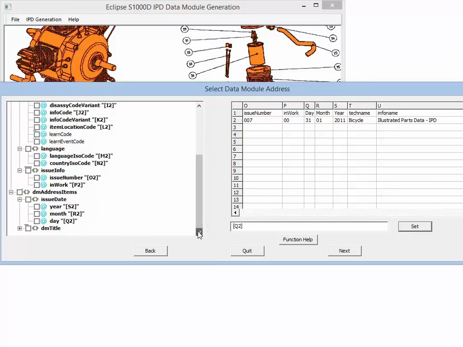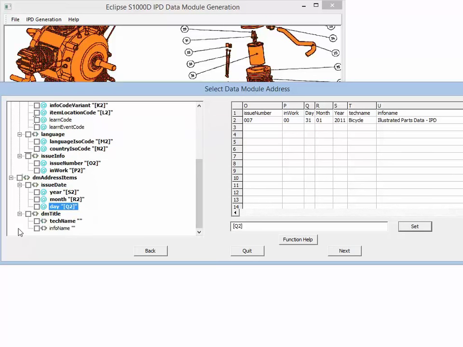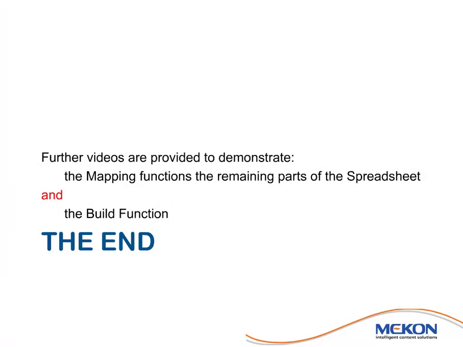And then we've got the final two items here, which are the tech name and the info name. You'll notice that the info name is not in bold because it's not mandatory. Click on that, and info name, set. So we've now completed the ID area, and you click on next to get to the next area. That's the end of this particular video. The rest of the mapping functions are contained in some more videos, as is the build function.